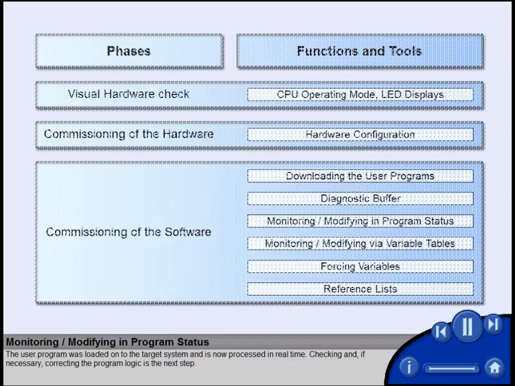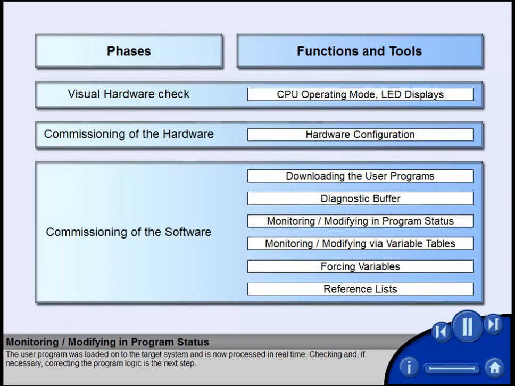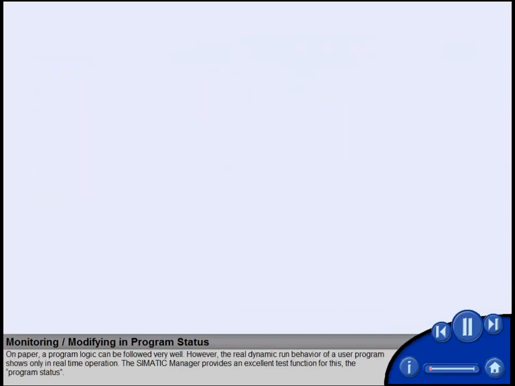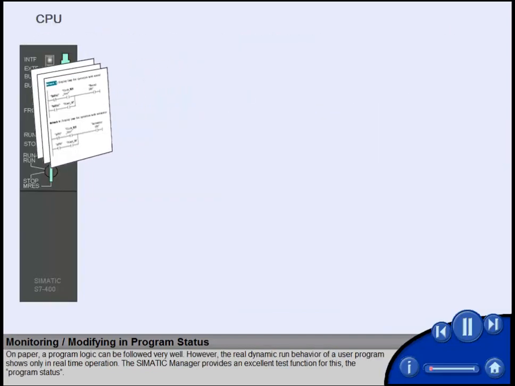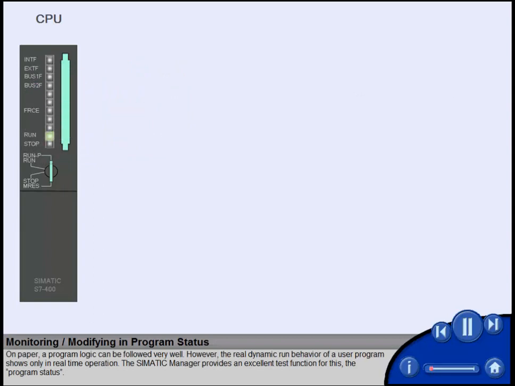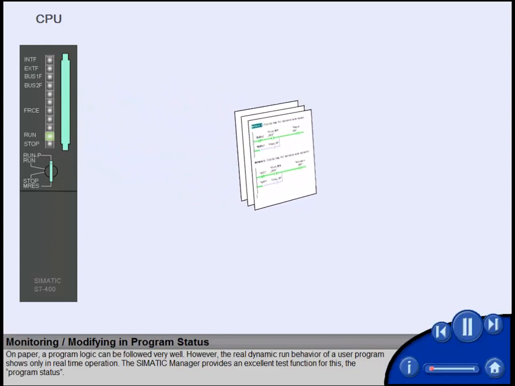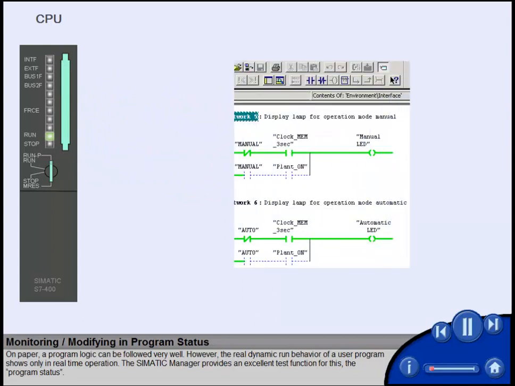The user program was loaded onto the target system and is now processed in real time. Checking and, if necessary, correcting the program logic is the next step. On paper, a program logic can be followed very well. However, the real dynamic run behavior of a user program shows only in real-time operation.